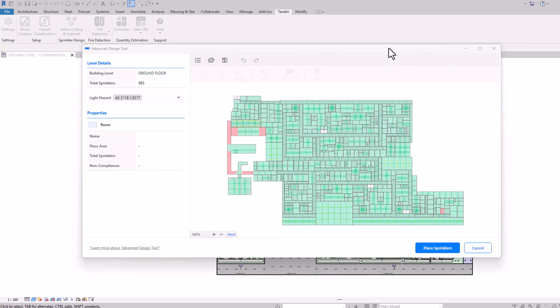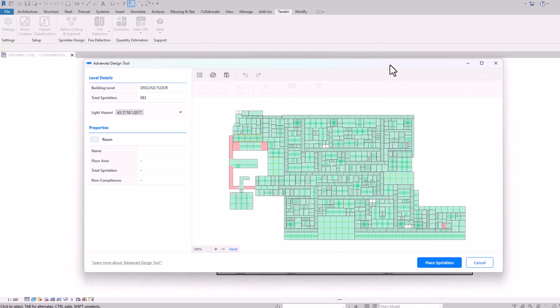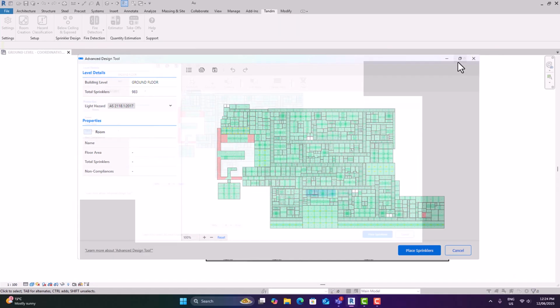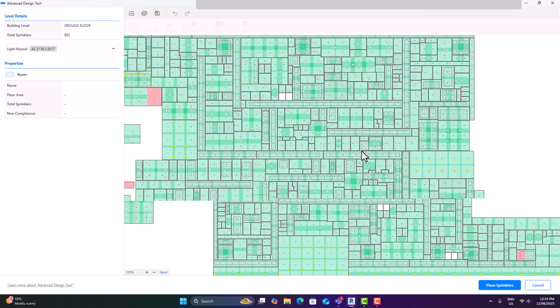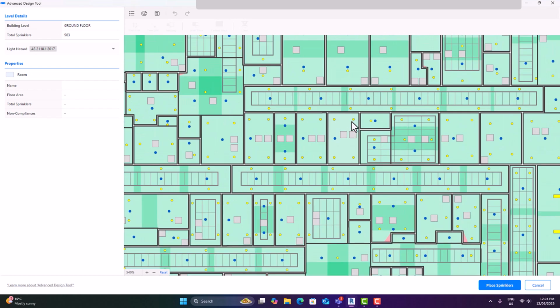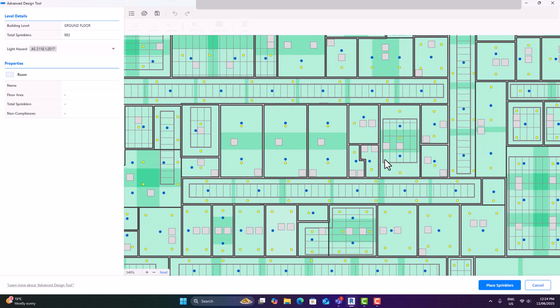Now that Tandem has generated the fire sprinkler layout, it launches a pop-up window called Advanced Design Tool. This is your interactive tool to review the layout and make any adjustments to the fire sprinkler placement that Tandem has generated. As we zoom in, you will see blue circles which indicate compliant placement of fire sprinklers.